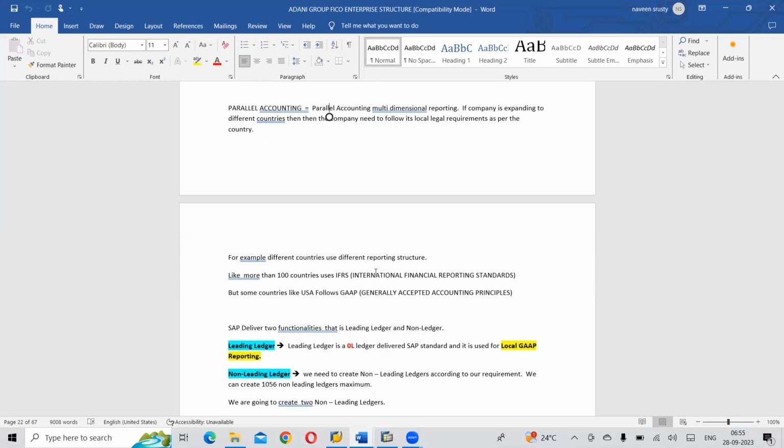For example, different countries use different reporting structures. Like, the majority of countries use IFRS reporting.